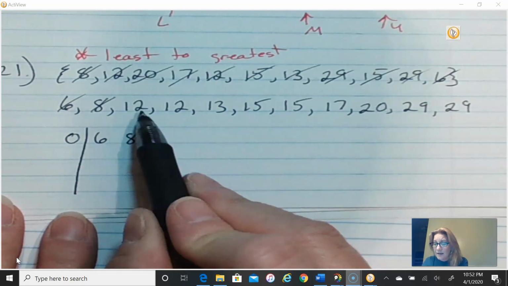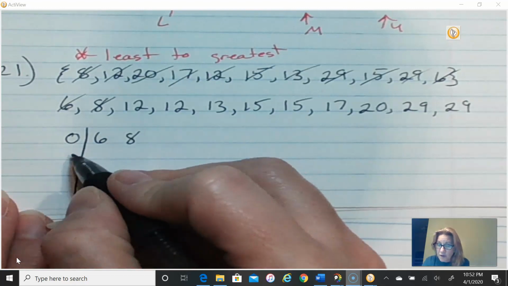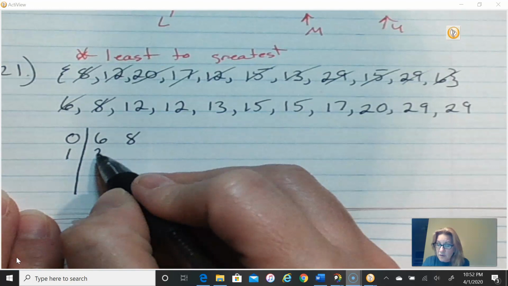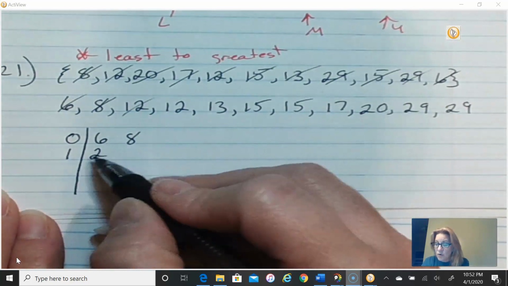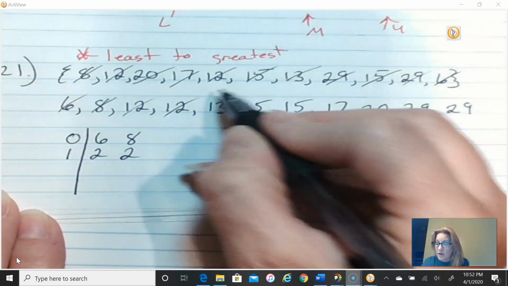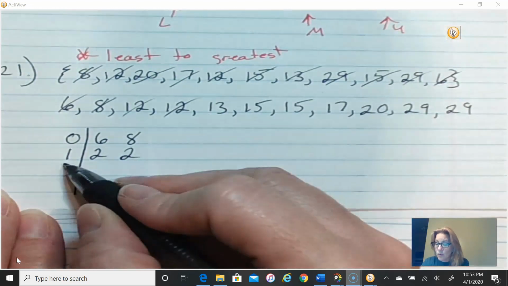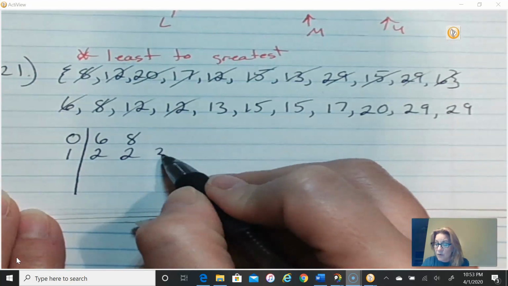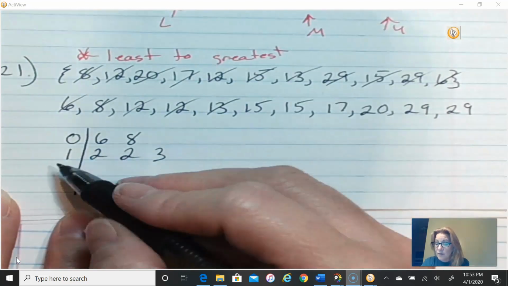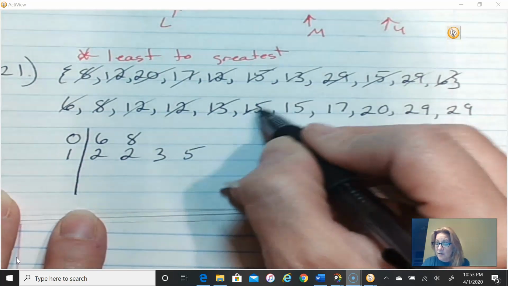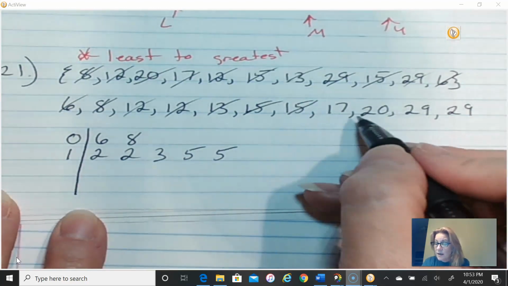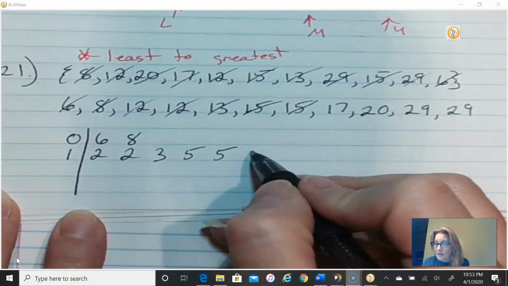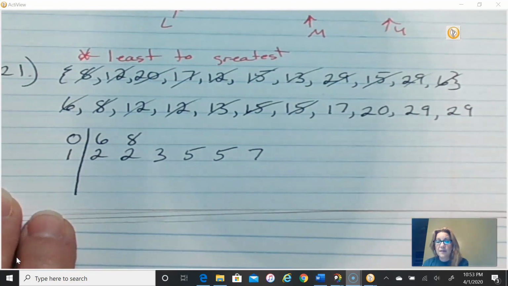Okay, the next thing is a 12. So you're going to put 1 here and then a 2 here. Cross it out. The next one's 12. We don't have to repeat the 1. It stays. Just put the 2 there. 13. It has a 1, so that stays. You put the 3 here. 15. 1 stays. Put the 5 here. 15. And 17. So 1 stays. 7. Oops. You cross out.